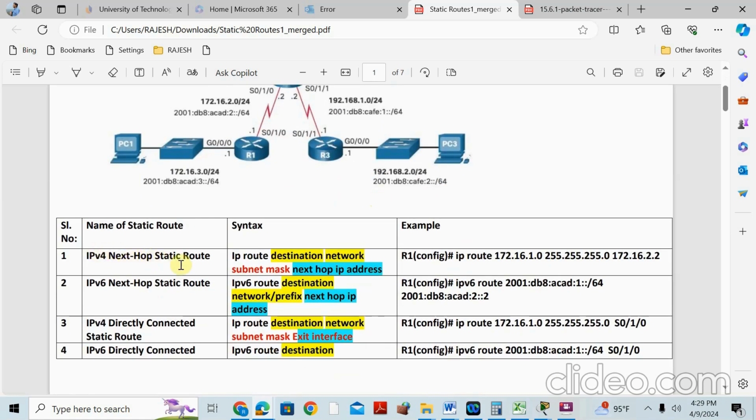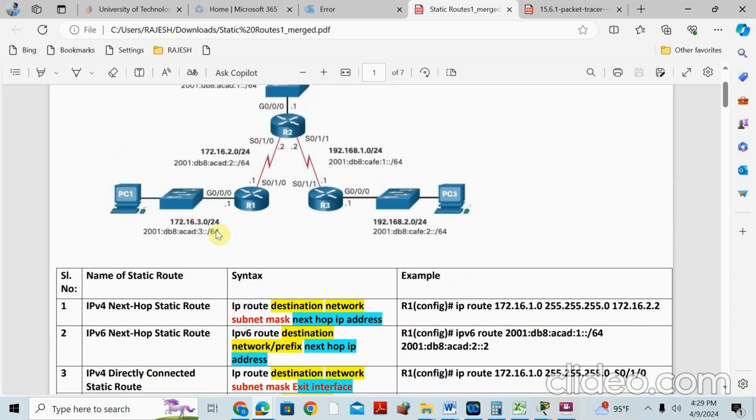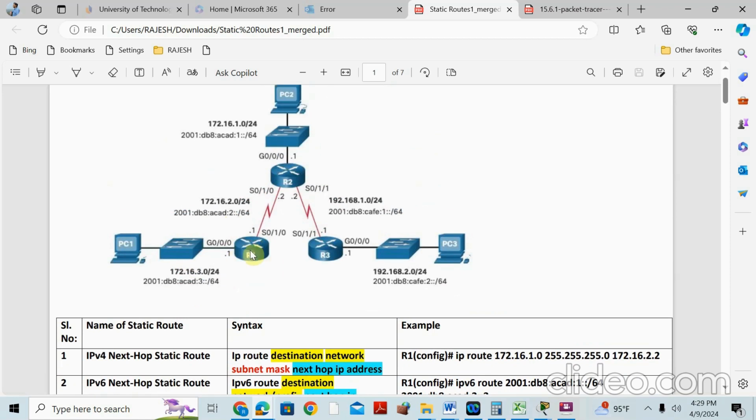Okay, so first, the IPv4 next hop static route. This means I am going to add a static route using next hop. What is next hop? Next hop means, for every router, if there is another router connected directly, what is the IP address of that other router's interface?